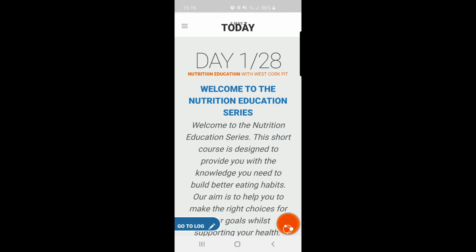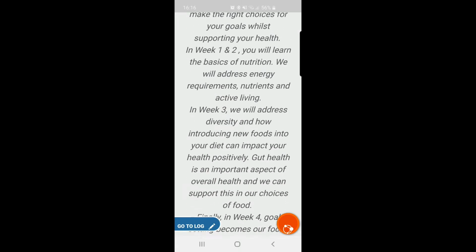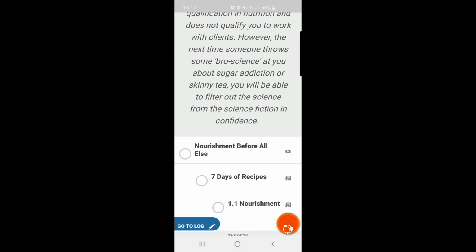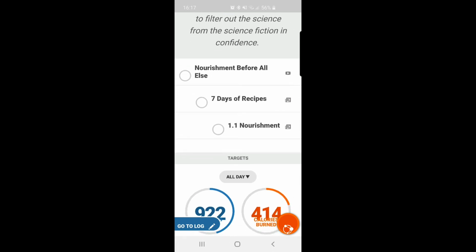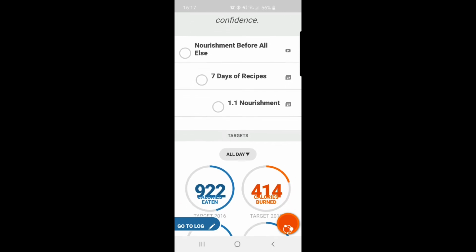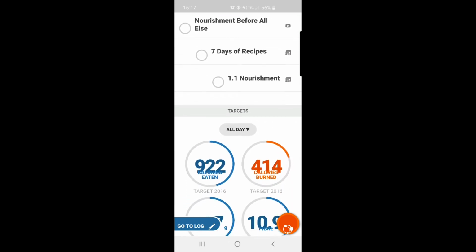If you have signed up to a specific program, it will bring up whichever day of your program you're in. So you'll see at the top there it says day 1 of 28, and this is the nutrition education element of the Sustained Nutrition program. So you'll have on day 1 just a long-winded message there to say hello, but most days what you will see on your screen is your diary here.